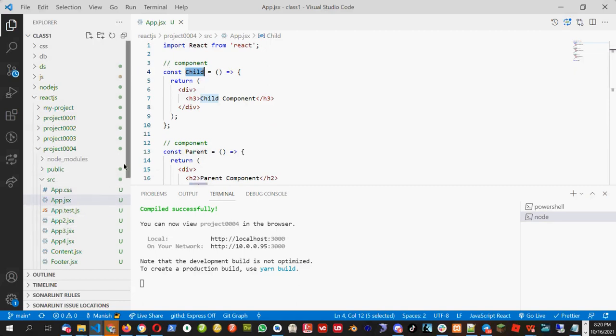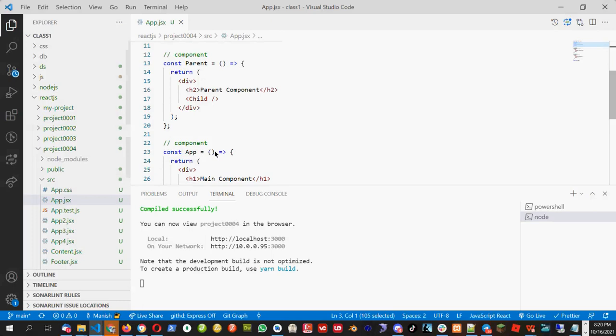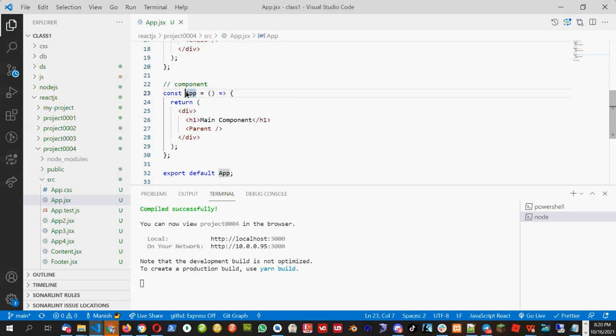I can put this child component in another file and I can use it here, which I will do in some time. And I can put this parent component in another file, I can use it here. And I can keep this app component here.